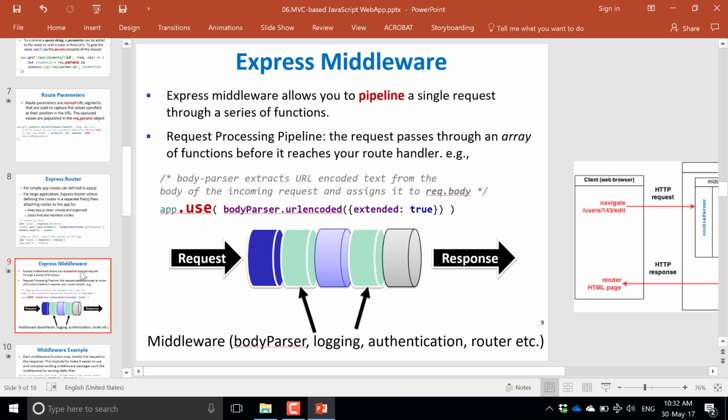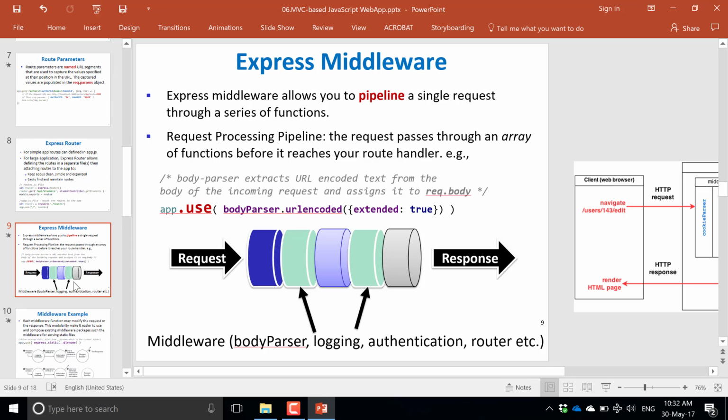If they make it through all these, then hopefully they will arrive at the code that you wrote yourself to handle the actual request. That's basically the idea. So the middleware is some functions that sit between the request and the response. And the last function will be the one that you write yourself.